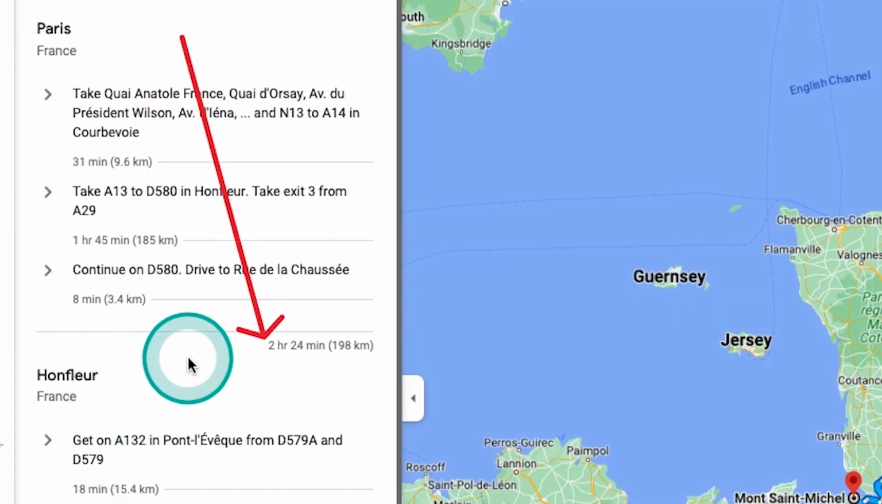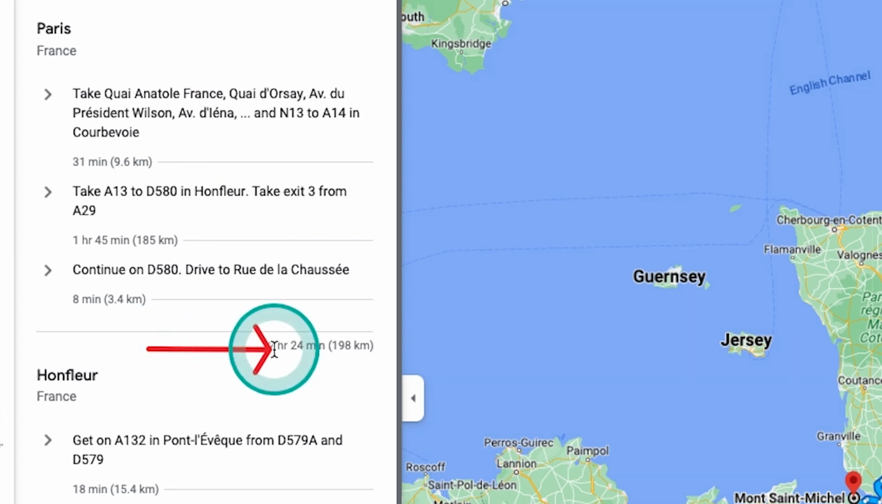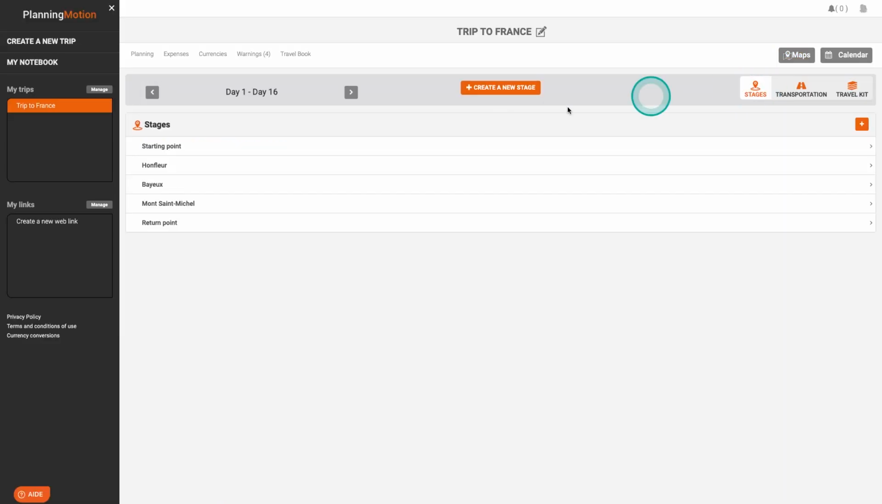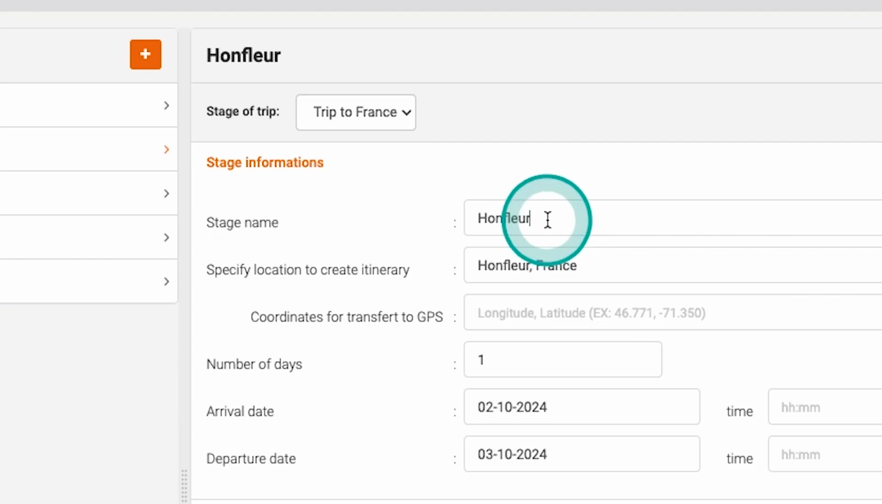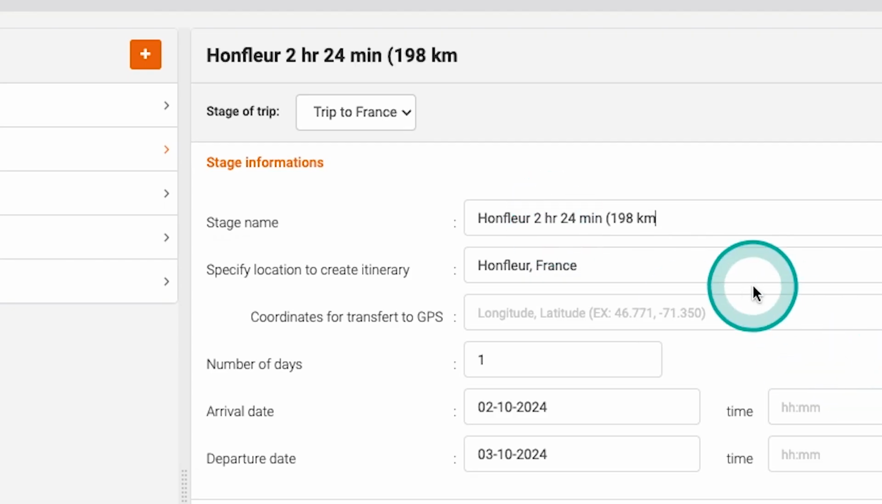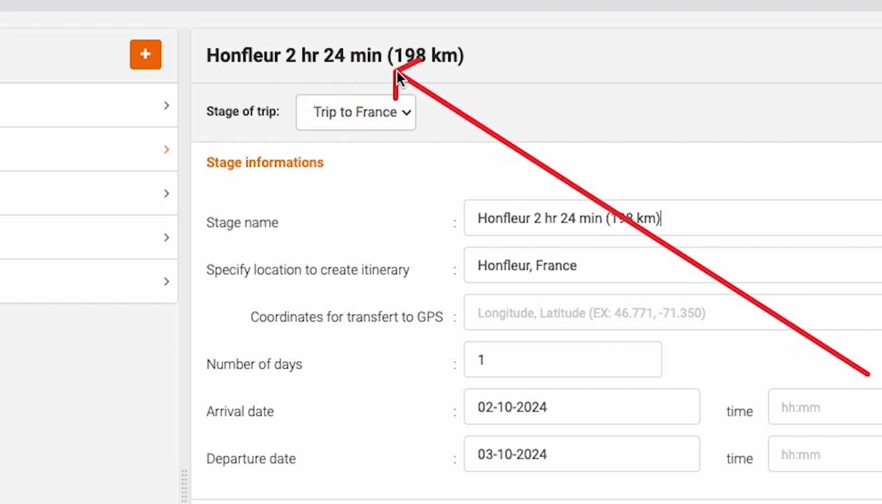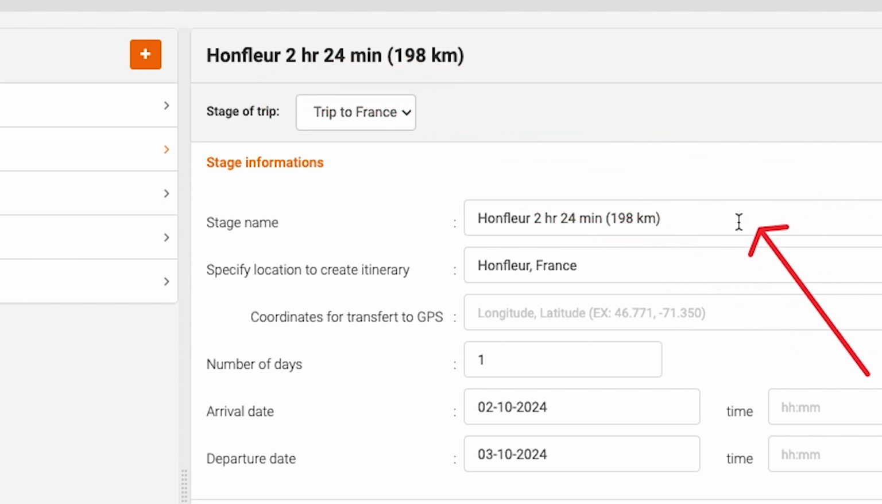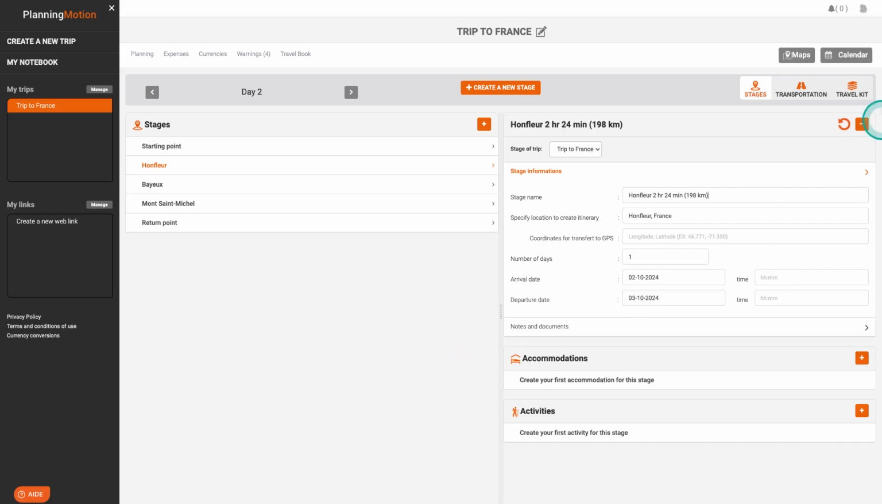What I like to do is take this information and add it to the destination stage. I click on Honfleur stage information, and here I can add miles and estimated time to the name of my stage. By the way, anything I add to Planning Motion can be modified. As in this case, I have modified the stage name by adding miles or kilometers and the duration of the leg. Now, let's see how the trip is built in the calendar.